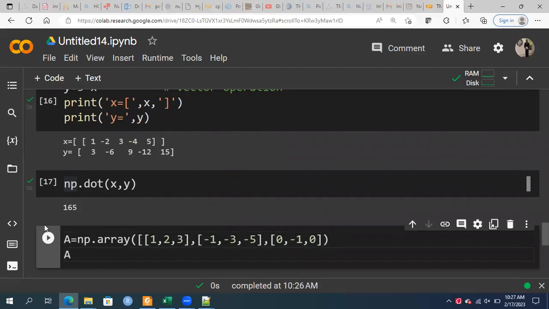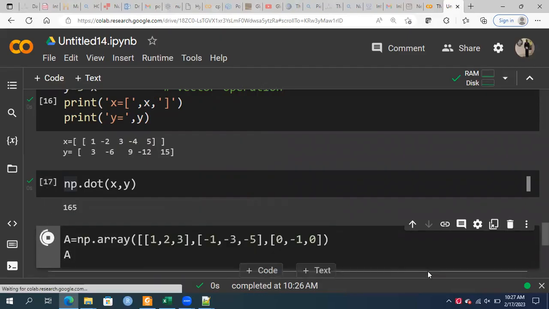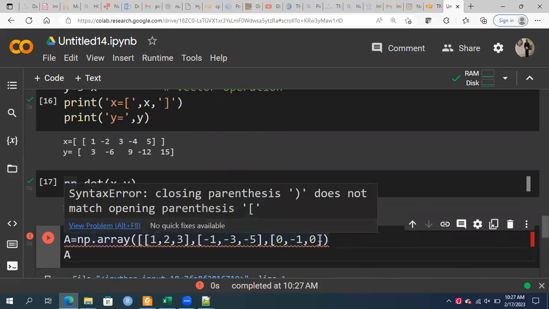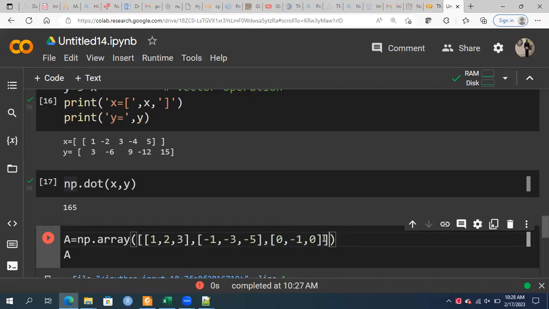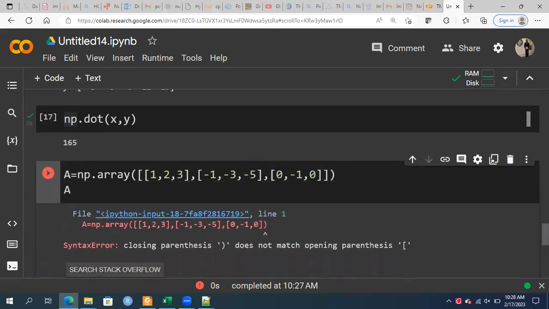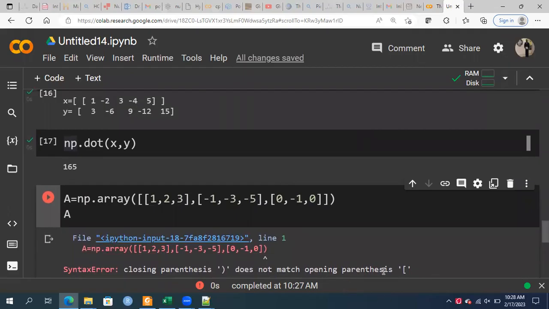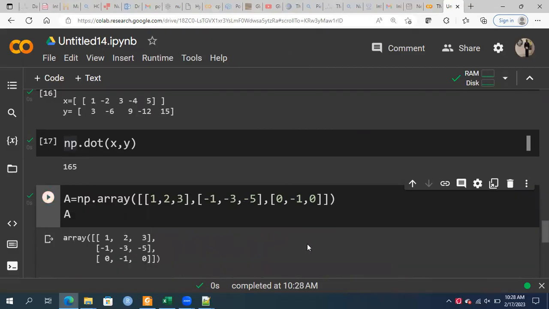And to print it, I write here numpy. I have realized that there is one parenthesis missing. Not parenthesis, it is the bracket. You can see the third row, the second row, and the first row. Well, it is a good practice to always see the errors, right? So it says does not match opening parenthesis. Okay, this is also parenthesis. Okay, so that's the way it will be printed.